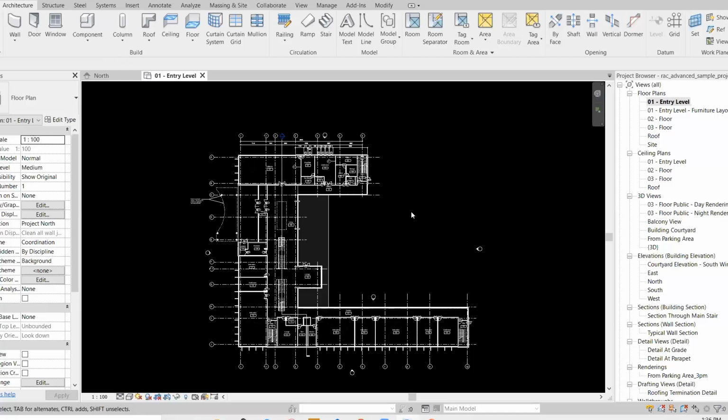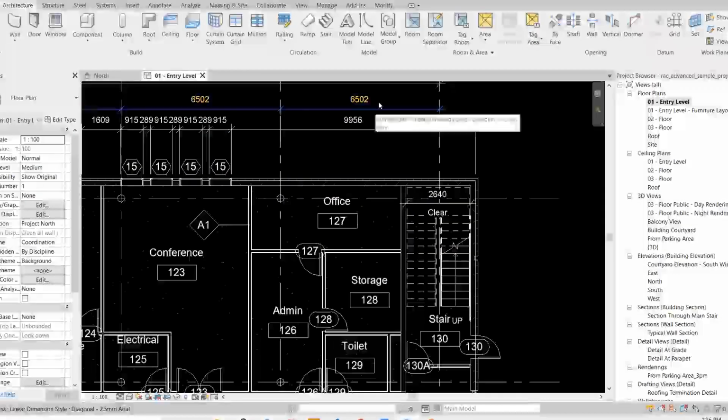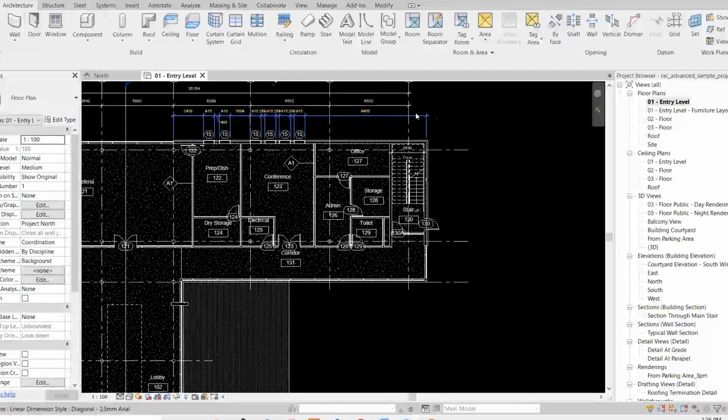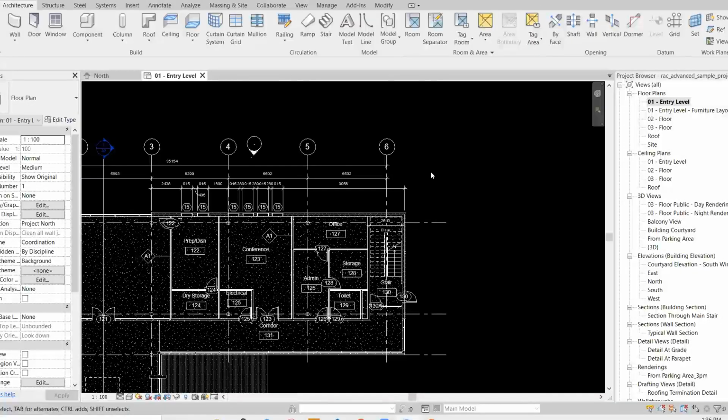the Archi model. Copy monitor means if any changes happen in the Archi model, for example, they move the grid from this location. Here you can find 9956 or 6502 as a grid distance. If they change the grid distance to 6505, we cannot know. Only once we go for the coordination part can we know there is a change in the grid, because the Archi model was updated and we didn't identify it in our MEP model. To prevent this situation, we use the copy monitor option to find the changes at the same time.